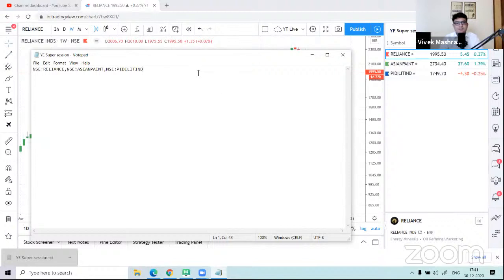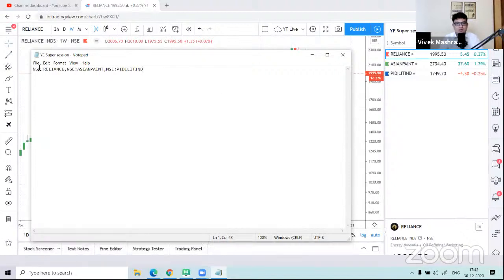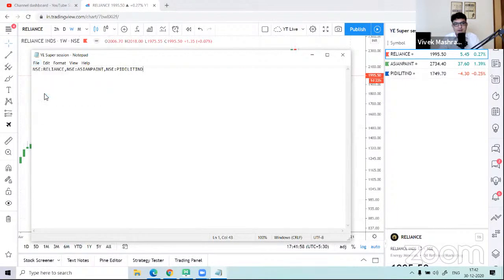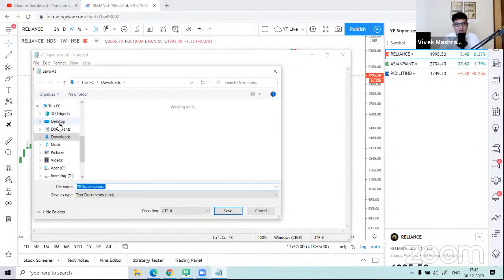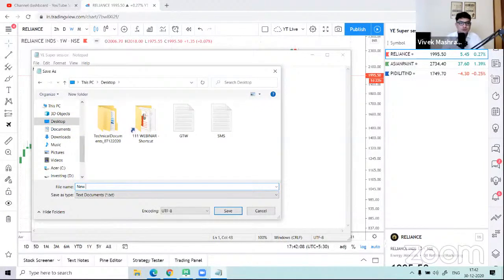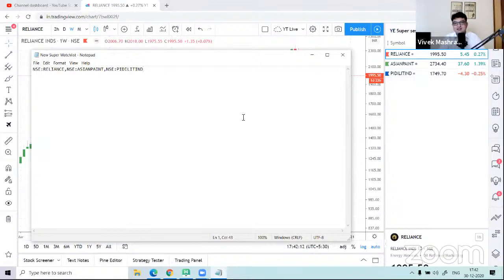And the beauty about this is, right now I have just used this. I'm saving this as a different name, on my desktop. Let's name it new super watch list. And what I'll do is, let me stop sharing as of now. I'll open the Excel which I got as a download. Okay, so I'll open the Excel now, and now let me share the screen again.